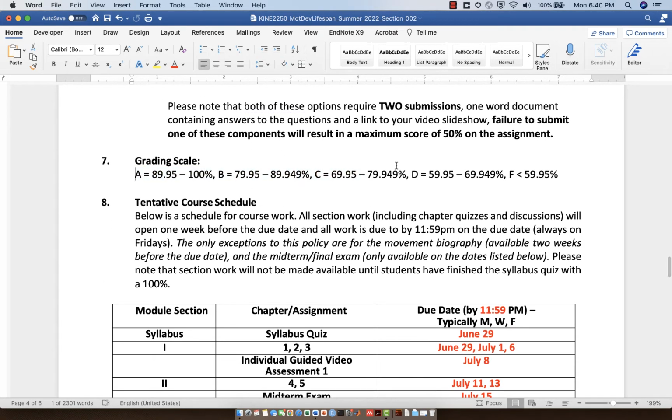Here is the grading scale. Essentially, anything above an 89.95 is an A, 79.95 to 89.949 is a B, and so forth. Please don't ask us to round or make any adjustments to your final grade. We will make changes and update quizzes as we go, as we see if there are any statistical anomalies or questions that a lot of students missed. We can give points back for those questions.